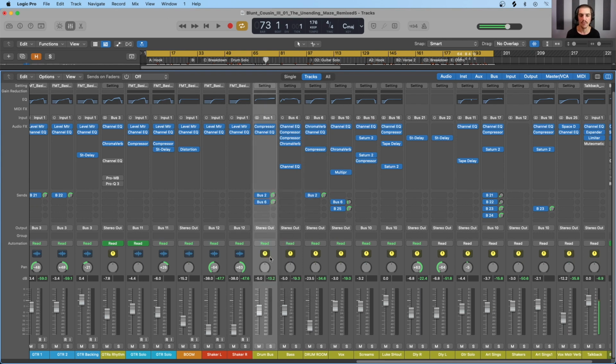The term bus often refers to these buses right here. For example, the drum bus, the bass bus, the vocal bus, which are effectively subgroups of instruments, be it the drums, the bass, or the vocals. And these other buses are typically referred to as effects returns. So in this case, we are sending signal from different tracks and buses to these effects returns right here, which are then being affected and being sent to the stereo output or the mix bus in this case.